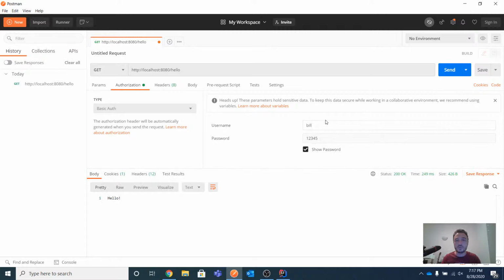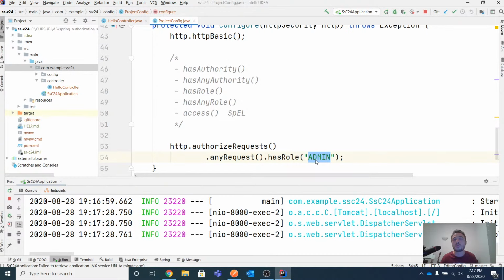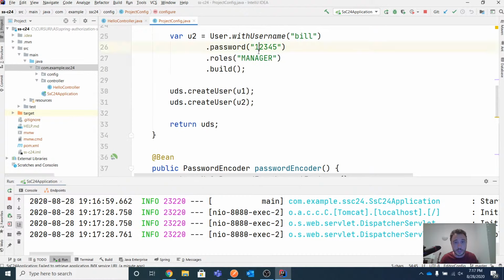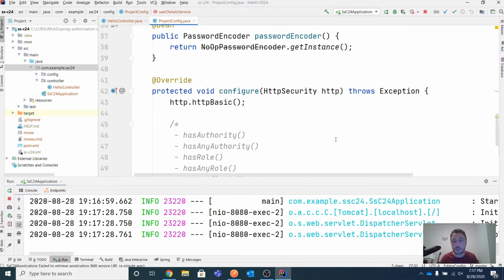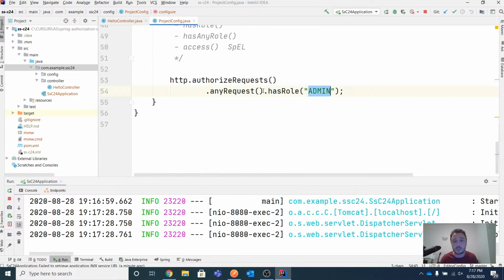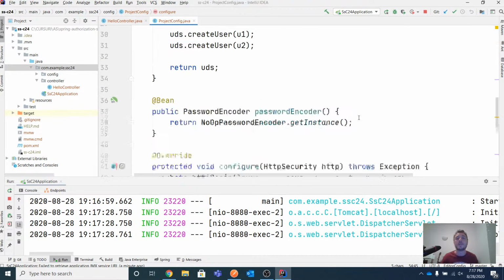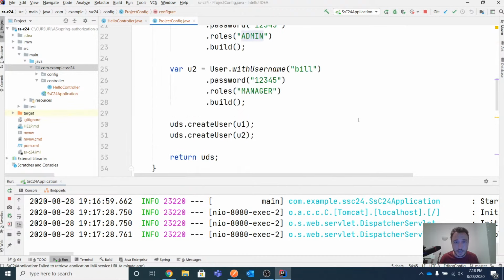And then I replace John with Bill, and I send the request again, but for Bill it will be a 403 forbidden. And that's because, of course, that's expected. Bill doesn't have the proper role to be able to call the endpoint, because it has the role manager, but we stated in our authorization rule that it needs to be an admin to call any endpoint of this application. So yeah, it works correctly.